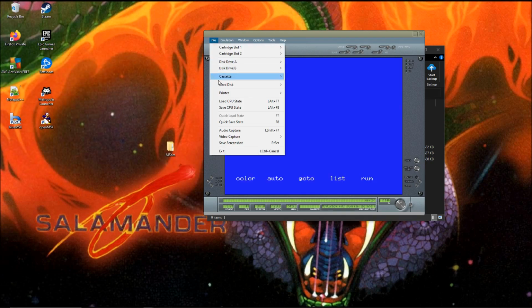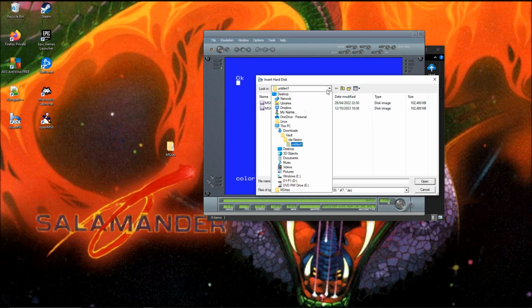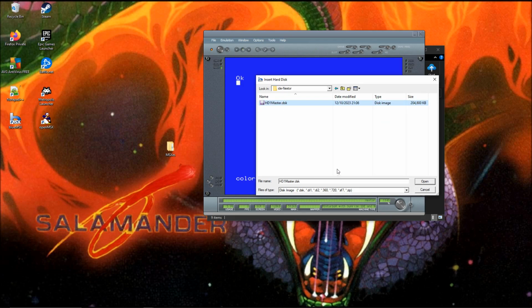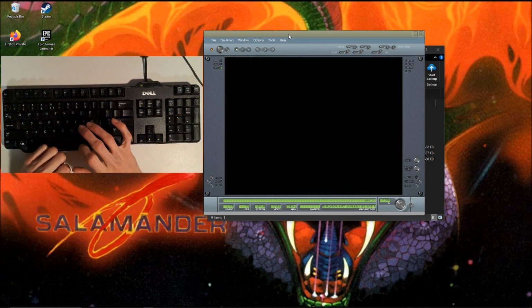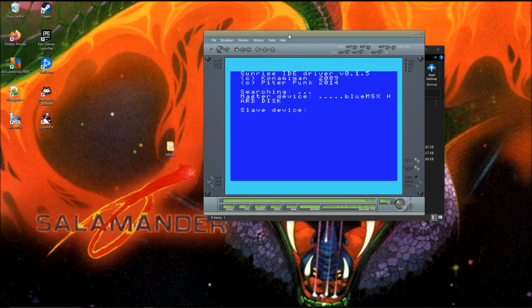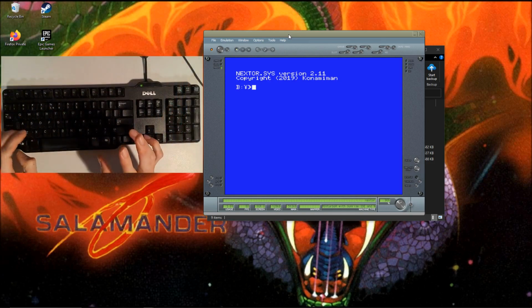What is wrong? We need to insert a disk. There's no hard disk in there. We need to insert documents, openMSX, persistent, IDE Nextor, HD1 master disk. Open. Okay, now we'll do it again. F12 is reset, a hard reset. It recognizes the blueMSX hard disk, master. It loads Nextor 2.11 and we're in B. Okay, as you see, we now have bigger characters on screen after the reset.